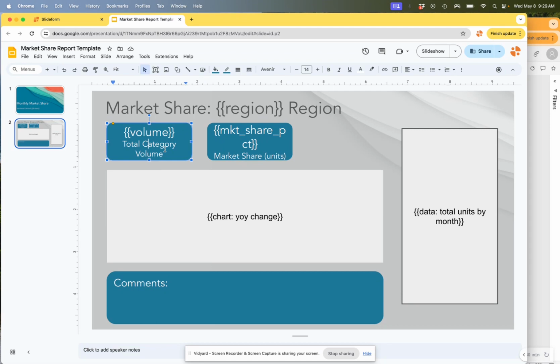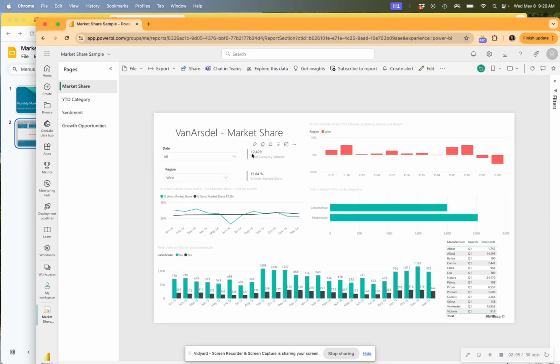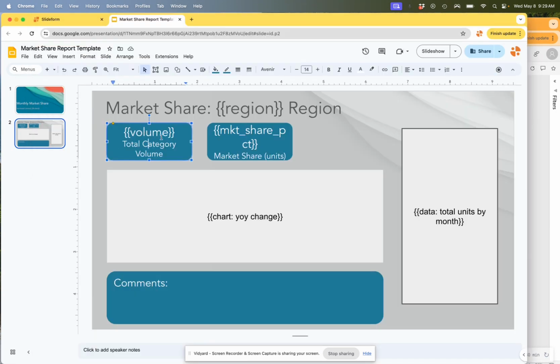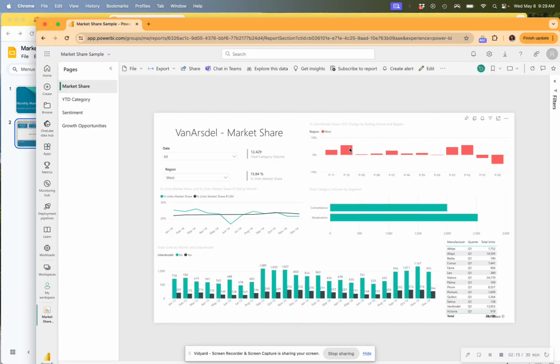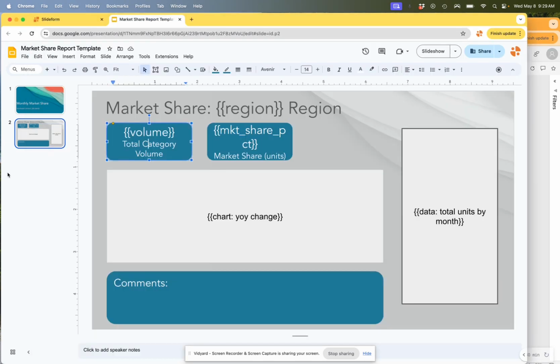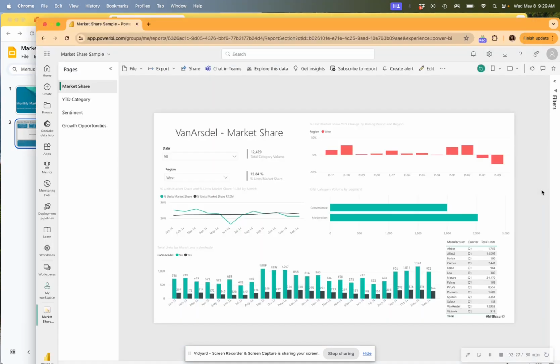Now let's take a look at how these are going to match up with the dashboard. So for example, the total category volume here from the dashboard is going to be filled into the volume placeholder. The chart at the top here for the year-over-year change is going to be filled in this area where it says year-over-year change. And the data, total units by month, is a data table that's actually going to be made up of the data behind this table or this chart down at the bottom of the page.